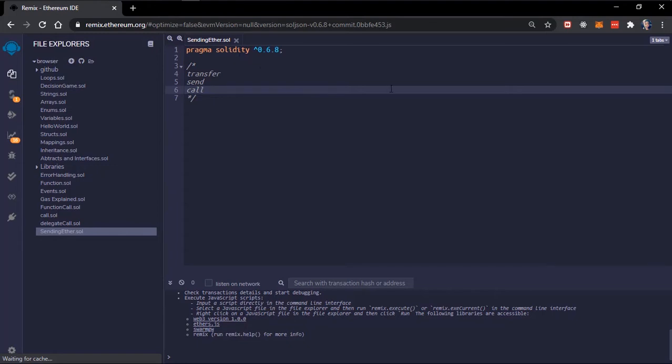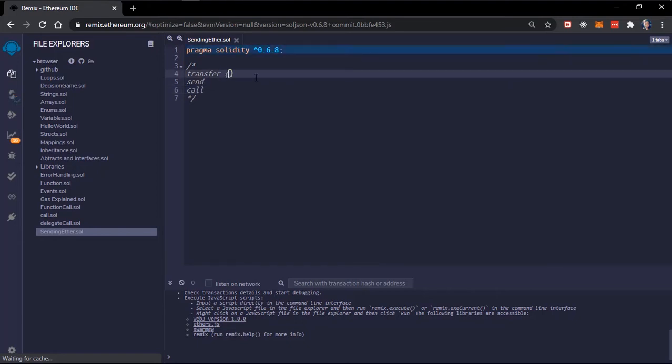The transfer and the send methods have a fixed amount of gas. The transfer method has a fixed amount of 2,300 gas. That's the maximum gas this transfer method uses, and it throws an error if the transaction was not successful when transferring Ether to a smart contract. If for some reason the transaction was not successful, the transfer method throws an error and reverts the state of the contract sending the Ether and the contract that is accepting the Ether. So it throws an error.